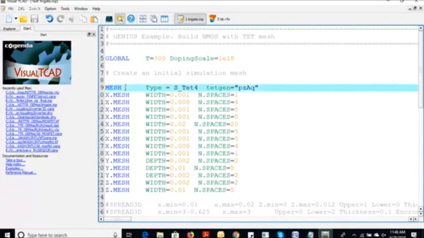Then we are defining a mesh, which type of mesh we want. The software supports multiple meshing types, so we are using a tetrahedral mesh. So we write S_tet4. It's a keyword. Then the tetragen type, it is also a keyword. We have to use the same thing always if we are generating a tetrahedral mesh. If we are generating a prism mesh or hexagonal mesh, the keyword will change. For that, we have to refer to the user manual.